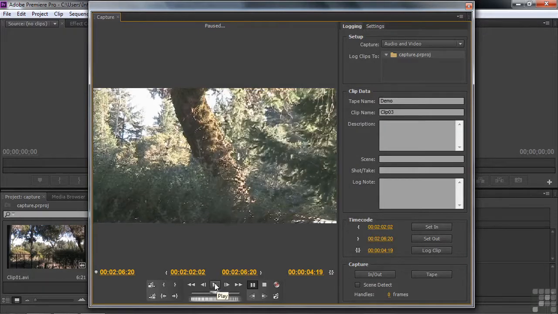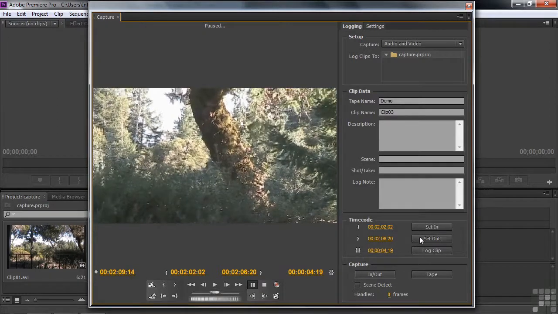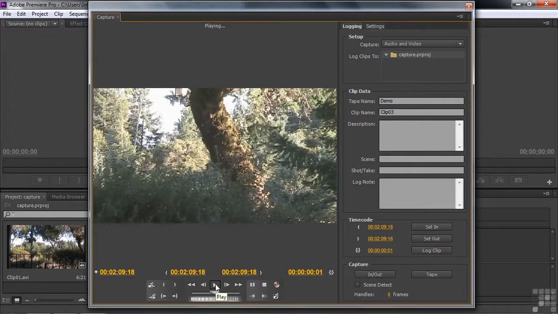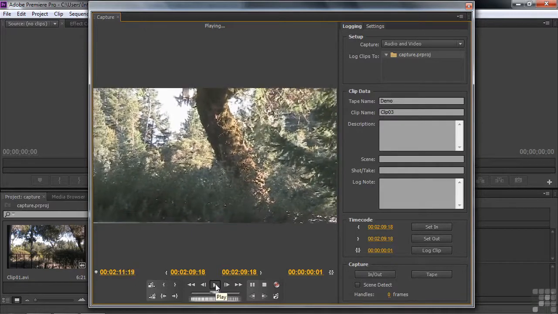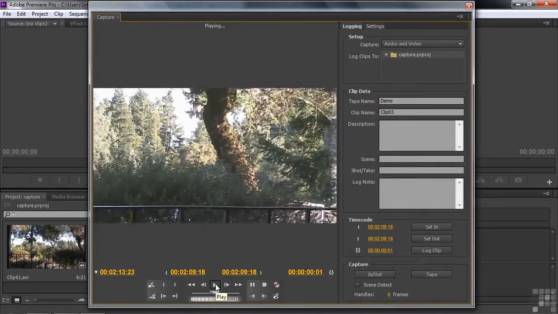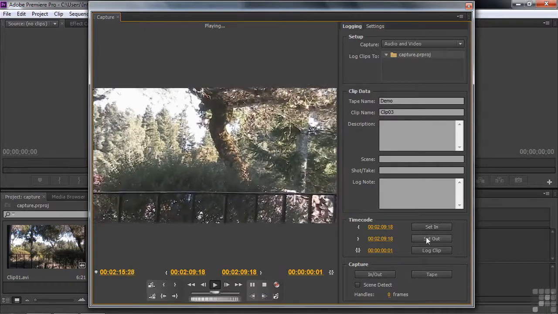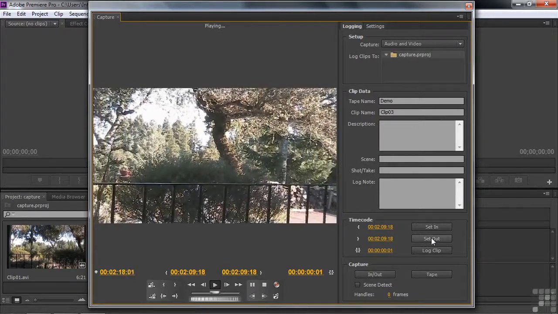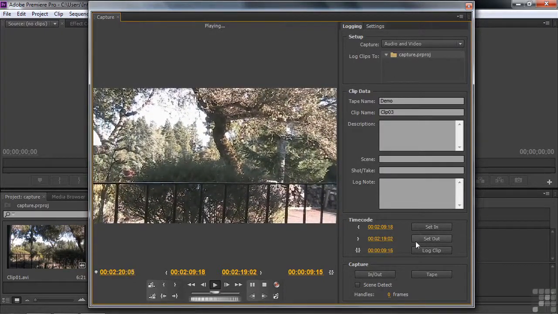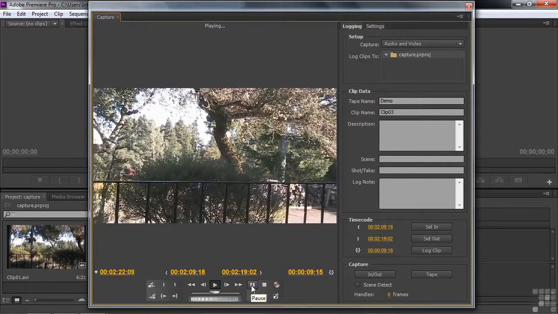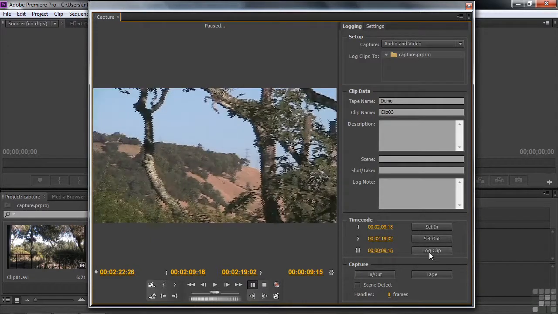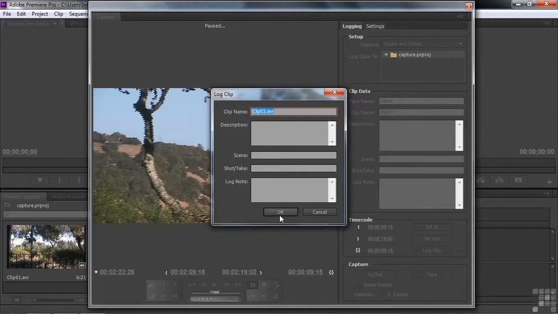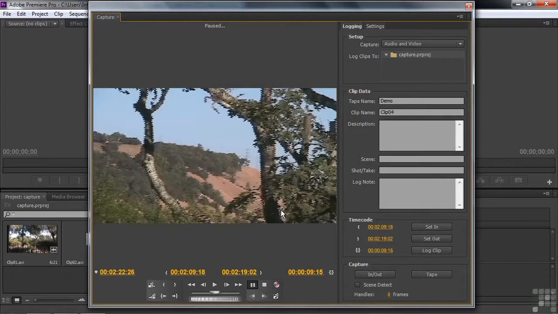Let's log another one now. We'll start right there. Set endpoint. Go forward a little bit. Get that little zoom. When the zoom's done, we'll say set out. And I can do that on the fly here. I'll wait till it gets all the way out. Set out. Okay, now I'll pause the tape. And we'll log that clip. So now I've logged 2 clips, clip 2 and clip 3, but it actually hasn't captured them.